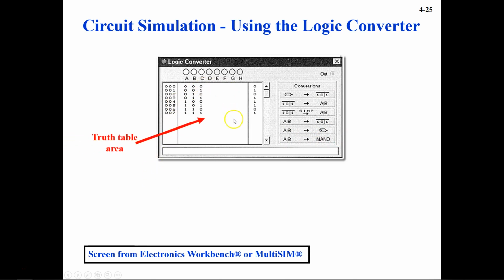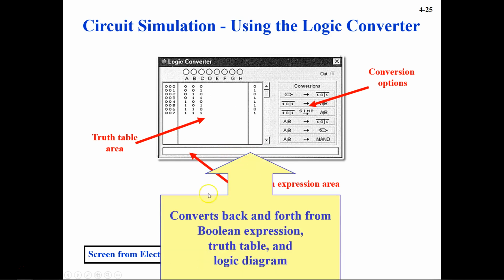Here on this screen is the truth table area, and here you see the conversion options which I have already discussed. And then here you will have your Boolean expression area, which we will see in the next slide. It converts back and forth between Boolean expression, truth table and logic diagrams. This is a very useful tool. You can use it to test the circuit, play with these conversions and verify whether it is working correctly or not.